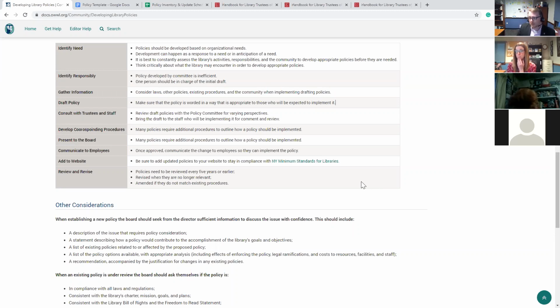If you have a code of conduct policy and somebody's breaking the code of conduct of your library, you want to make sure that people can appropriately explain that and they're not fumbling over a bunch of jargony terms or words in that policy.